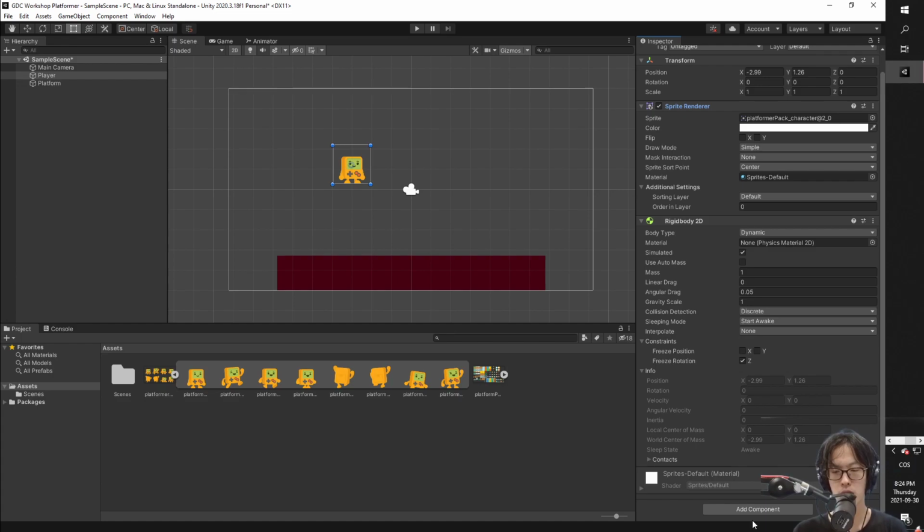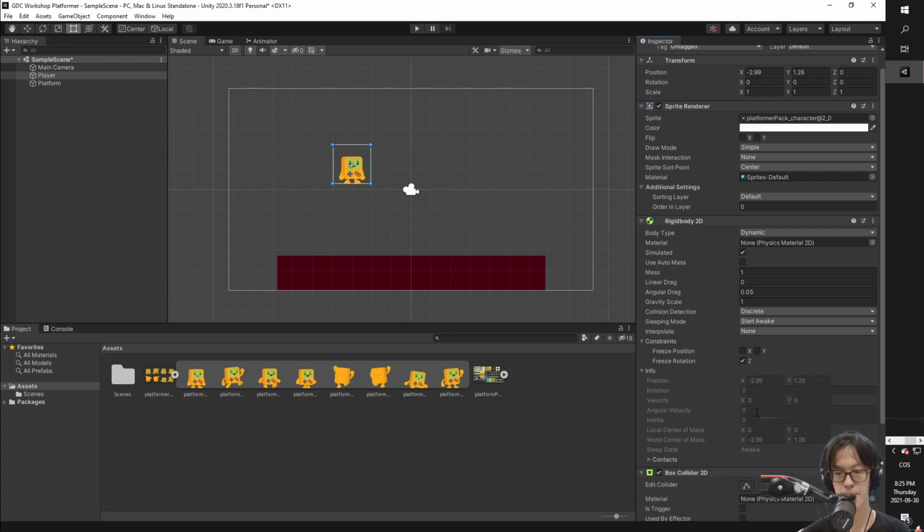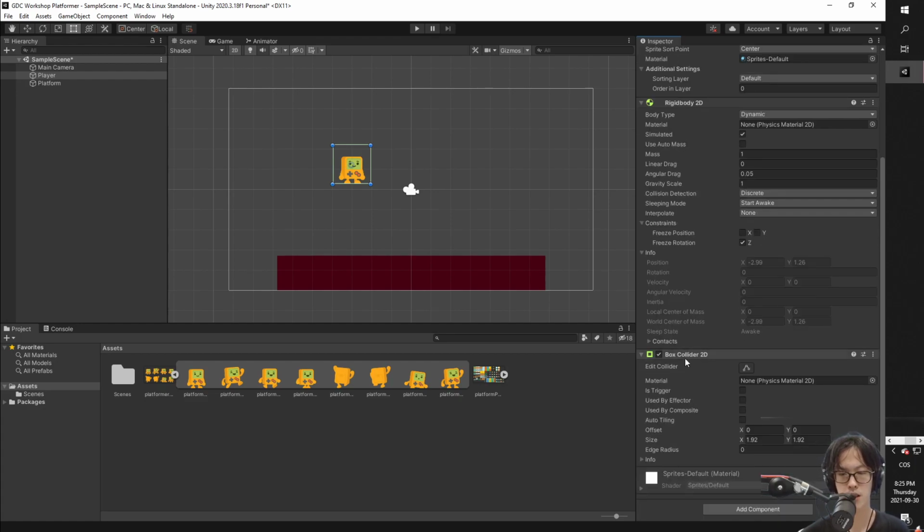Okay. So once you've gotten the rigid body in, we also need to make sure this guy collides with the ground. The way we're going to do that is by giving both of these colliders. So we're going to give this a Box Collider 2D.